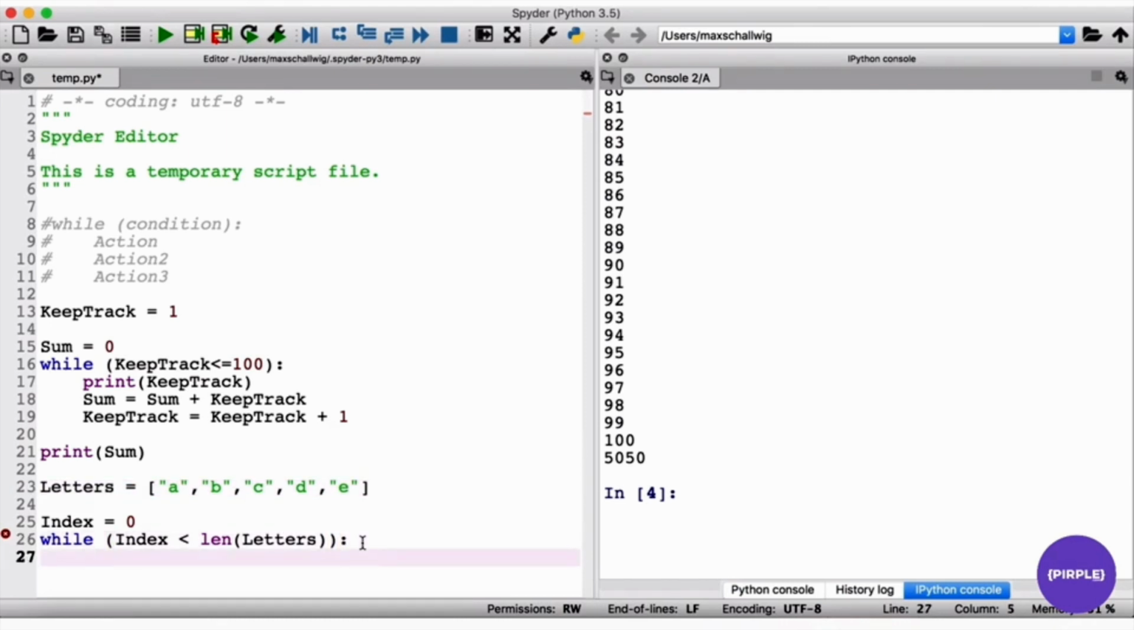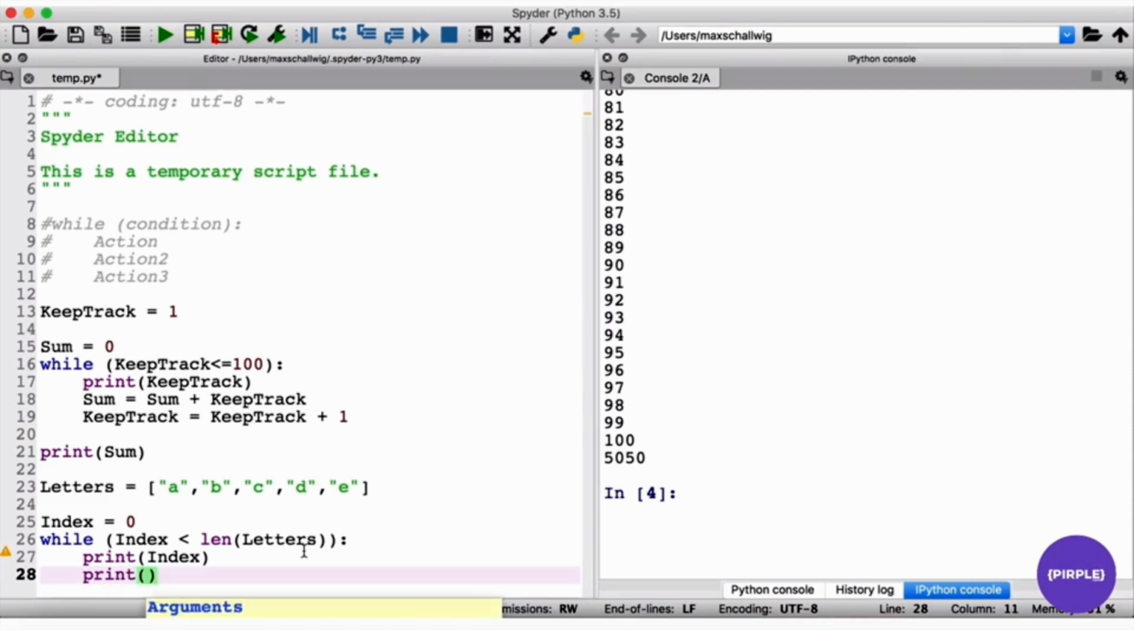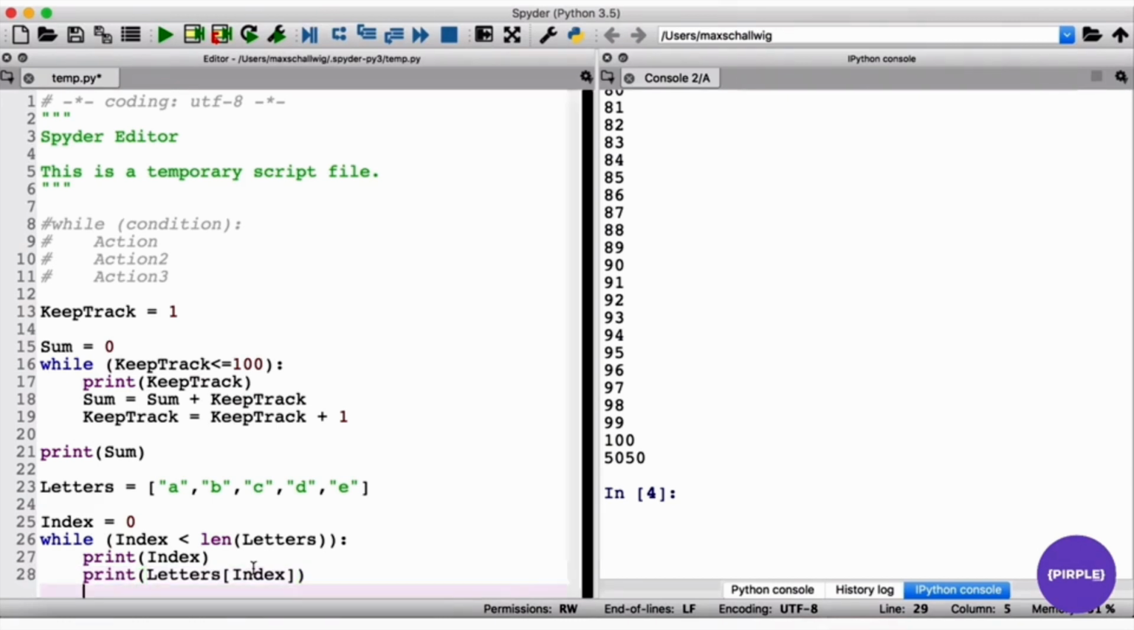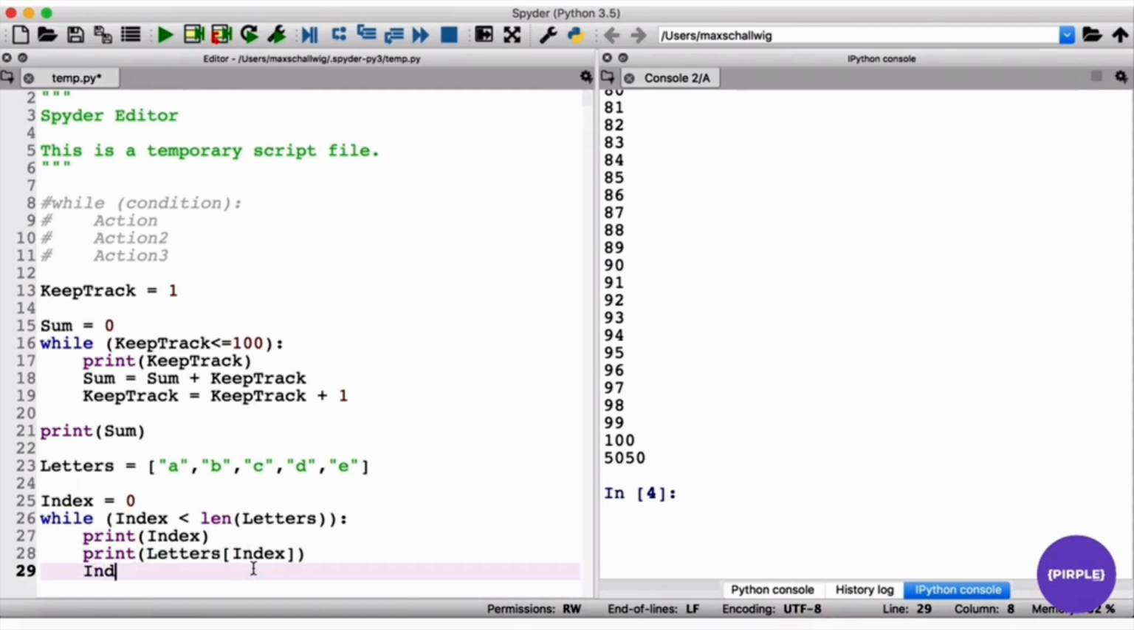First we're going to print out our index. And next, we're going to print out the element that is referred to by this index. So in the first case, we'll print out the first element. We'll just print out the element corresponding to the certain index. And then we're just going to increment our index by 1.